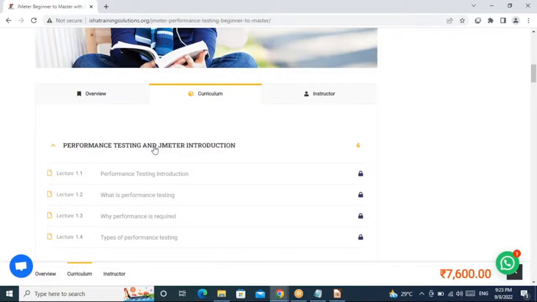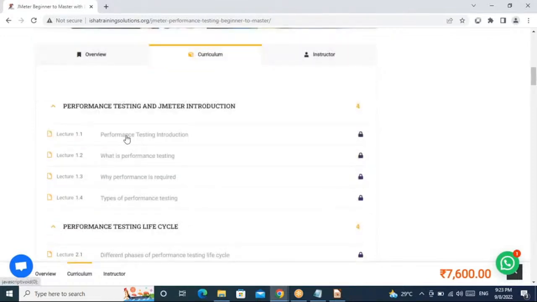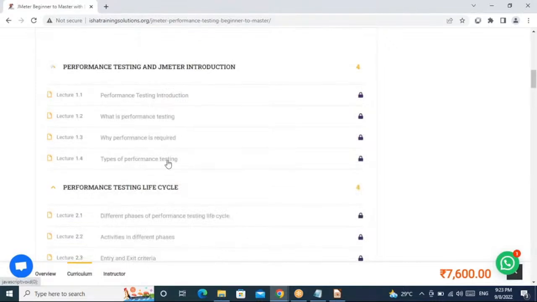So coming to the course curriculum. Now, as I said, we are targeting the beginners also. So the first one is performance testing introduction. Okay, so I'll cover what is performance testing, and then why performance testing is required, what are the different types of performance testing.